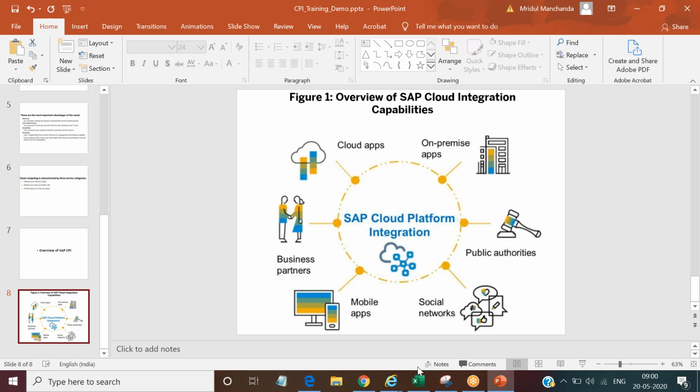Is HCI and CPI the same? Yes, both are the same. Earlier the name was HANA Cloud Integration. Now it is called CPI. So even on CPI, we can do on-premise integration, right? Yes, you can do on-premise integrations as well.